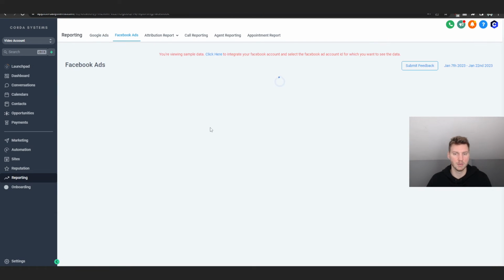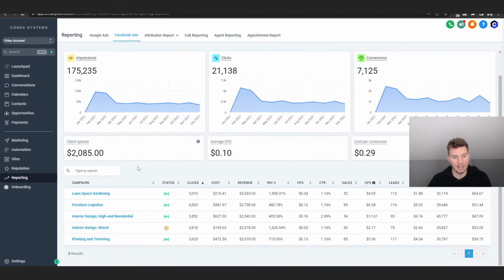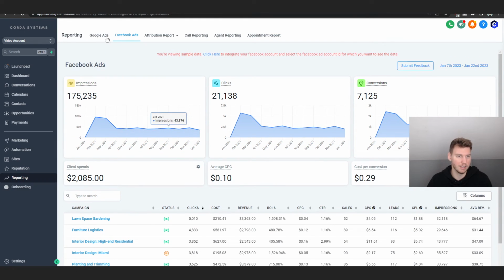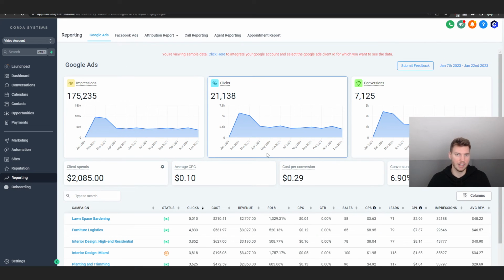And here's the Facebook one as well. It's just the same as the Google Ads one. But you can literally look at everything you can track. It's amazing. It's like the Facebook and Google Ads dashboard right here in Go High Level.